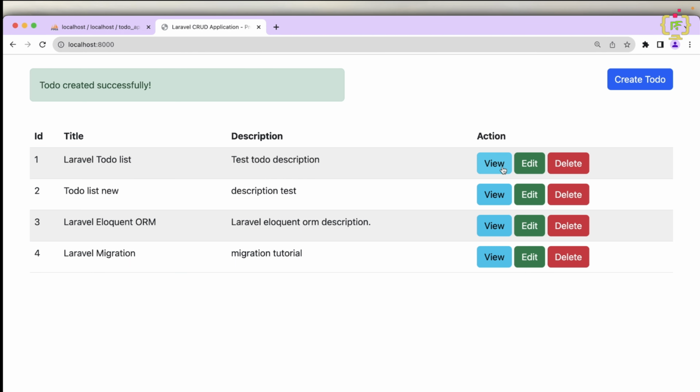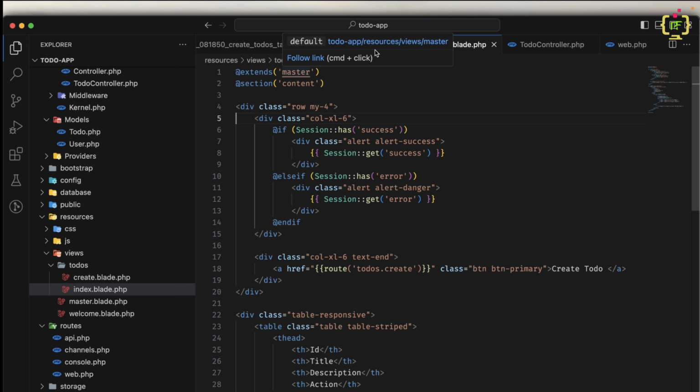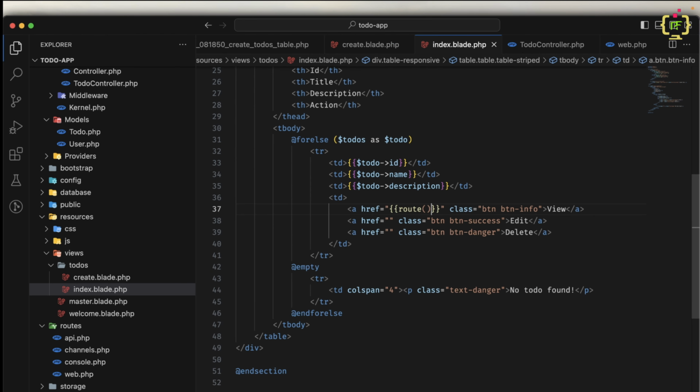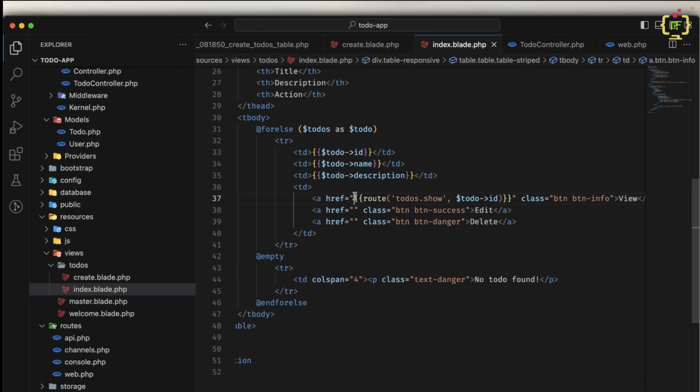So let's work on view first. Switch back to editor, and here inside this index blade I will simply pass one route that will be todos.show, and this endpoint will take one parameter, which I will pass as todo id. Okay, and same thing will come here for edit, and this will be todos.edit. Regarding this delete, I will come to this later.